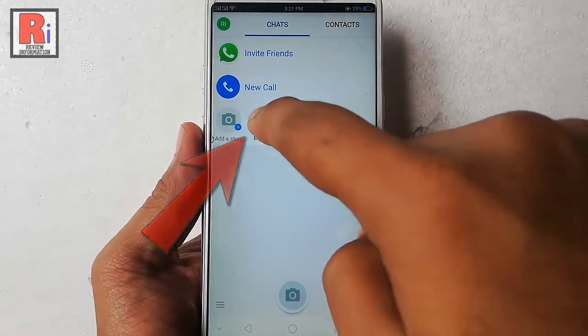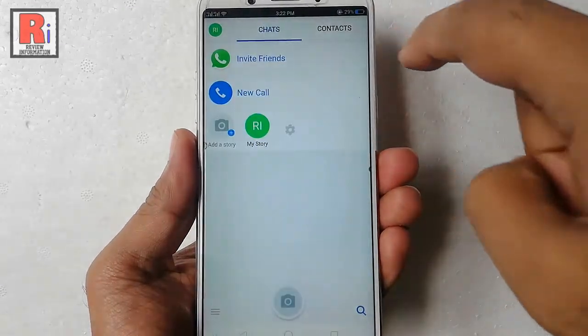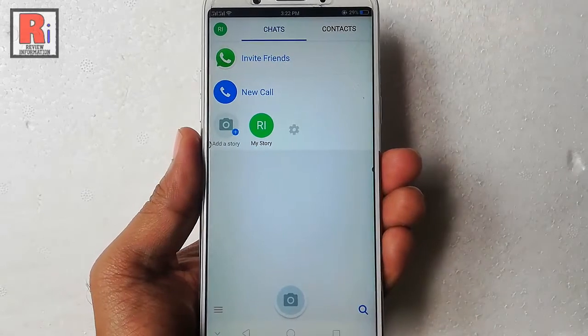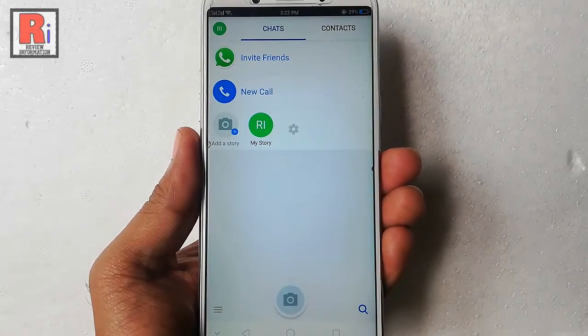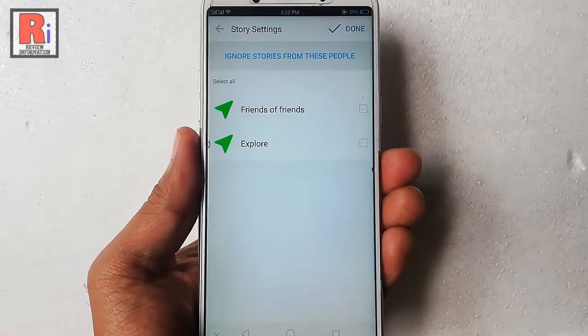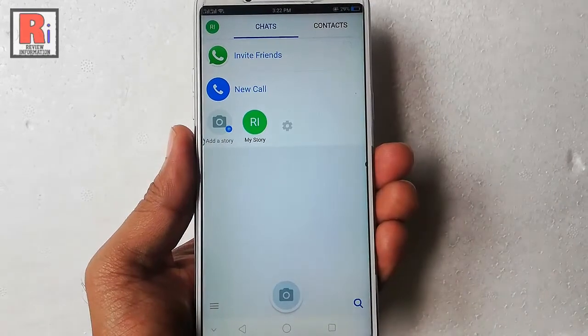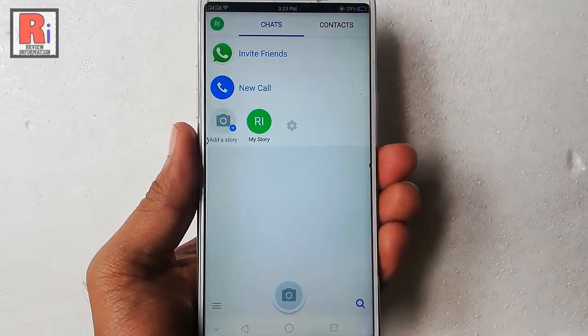Tap on My Story. You can set who can view your story. For this, tap on the settings icon beside My Story. From here, you can manage the story settings. So that is how you can add My Story in Imo.